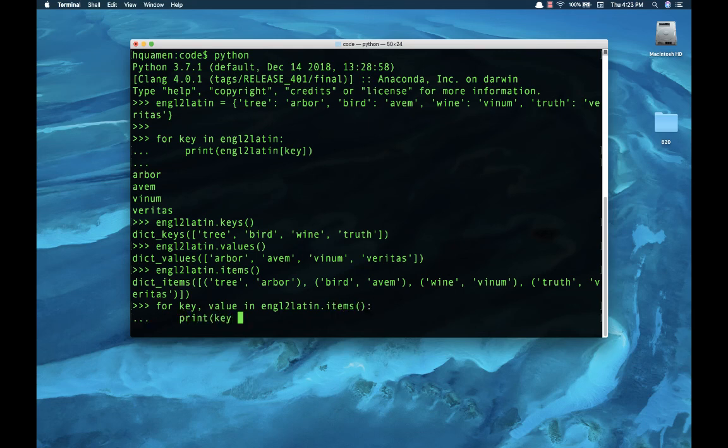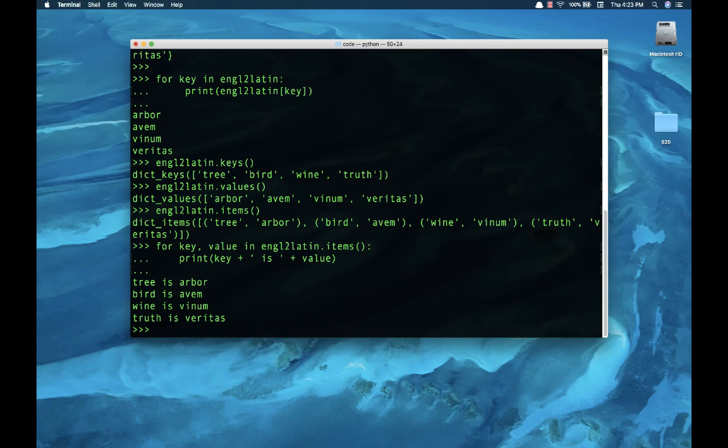Print key, see, I need a plus, is value. There you go. So tree is arbor, a bird is atom, etc. So this is the way that I can look at both the keys and the values in a dictionary. I need to use this, what we're calling a method, this items method, which returns to me those pairs as tuples. But again, keys, values, items, all these are things that a dictionary knows how to do.